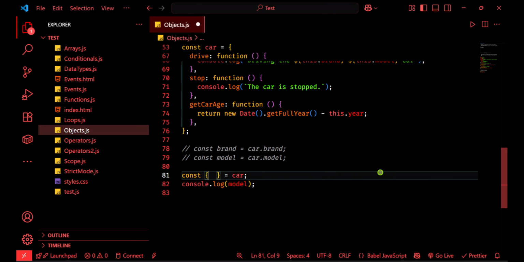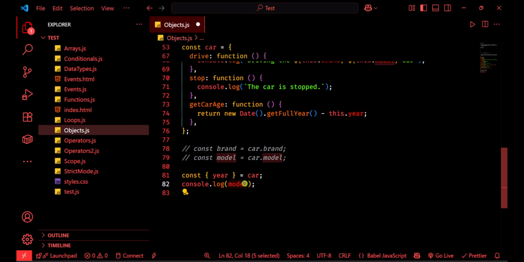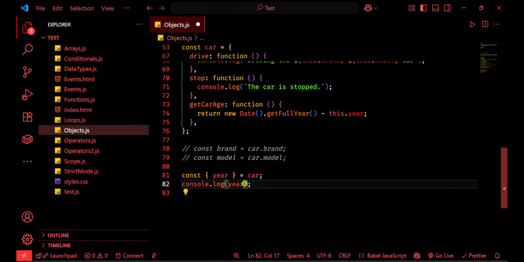For example, if I want to destructure only one property, which is year, so that's it. I can write just year. So now I will get year. So if I save the file and run the file, you see I am getting the manufacturing year. Now I only grab the year while ignoring all the rest of the properties.